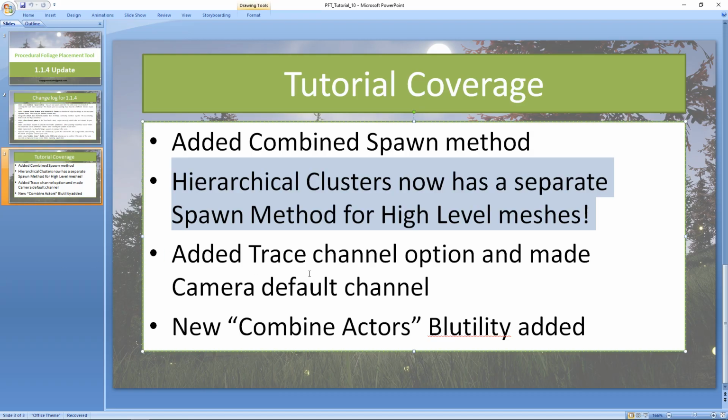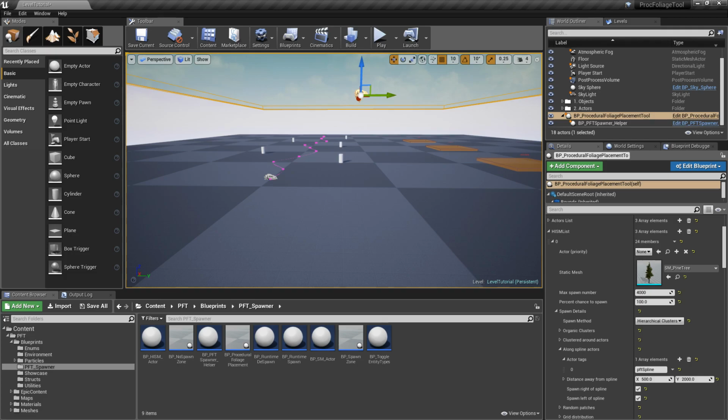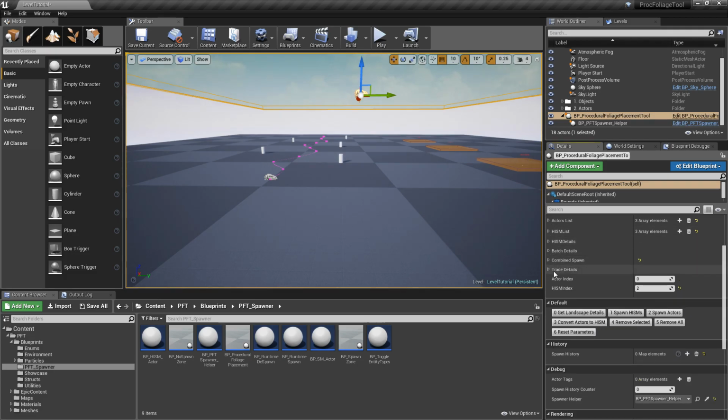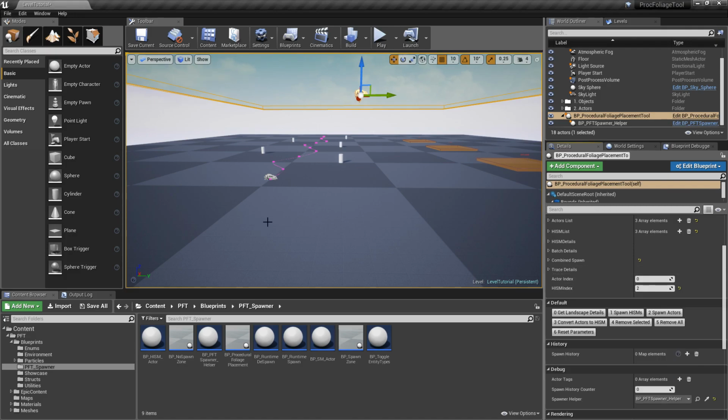All right. Okay, this is just to show you that I added the trace channel option and made the camera the default. This is basically here. So I'm going to go down here under trace details. If you expand, you now see that there's an additional trace channel option. And if you want to go back to visibility, all you have to do is change it here. But I find that camera by default still works pretty nicely.